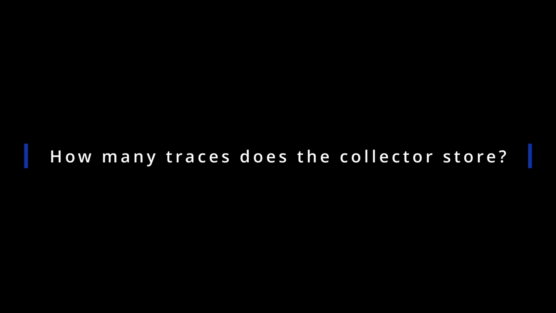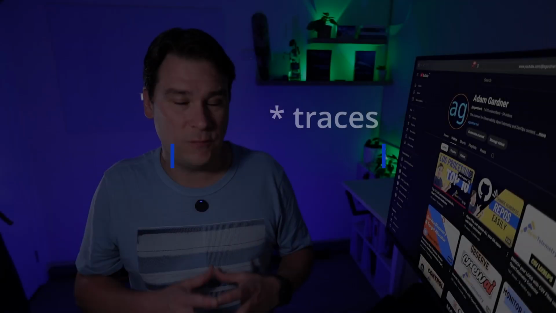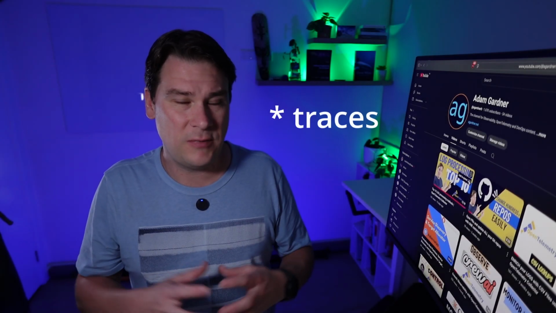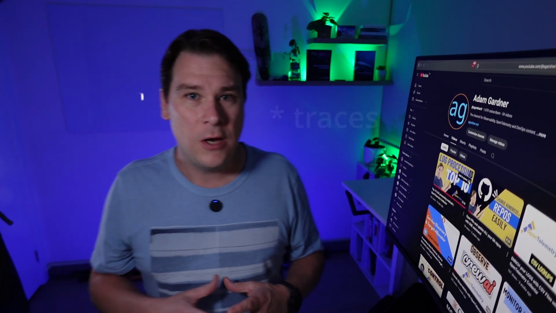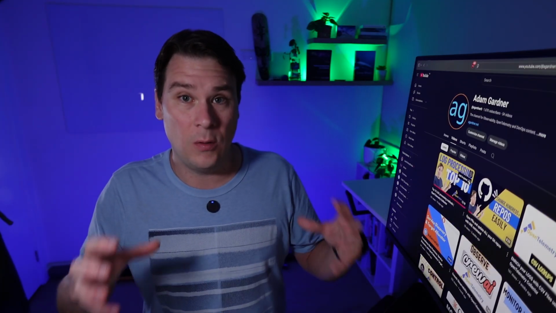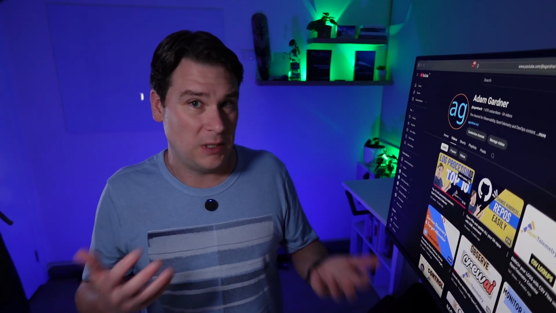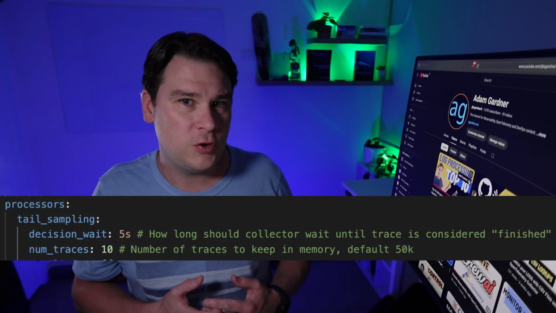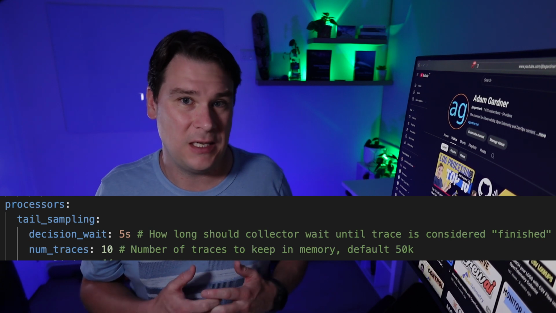The next question you probably have is, if we're storing all of this to make a decision, how many spans does the collector even store? Remember that tail sampling has to store all of those spans for a particular trace before making a decision. But obviously it can't store an unlimited number of traces and spans. So how do we tell it the limit of what it can store? The num traces parameter is exactly what you need.